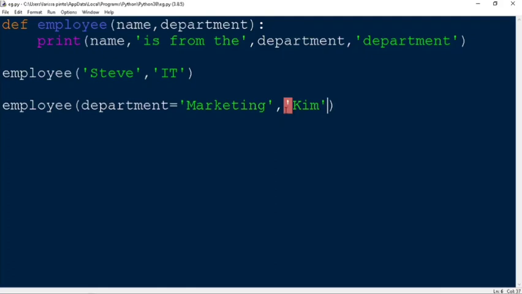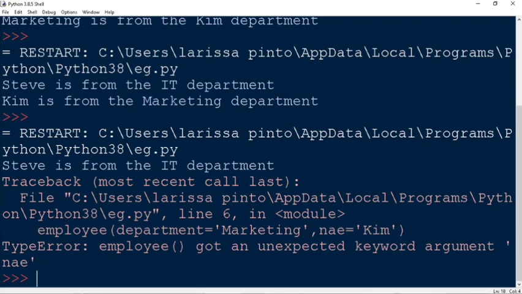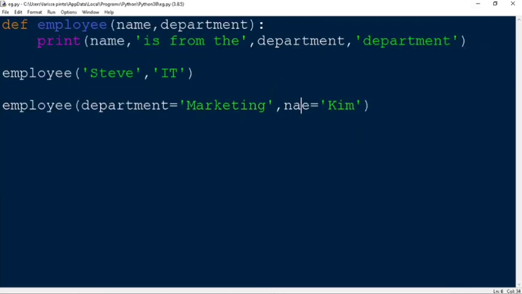Another problem you might face is mislabeling. So if I write department is equal to marketing, but I miss an M, Python will give an error while running. It will say that it got an unexpected keyword argument. So it's important to keep in mind the actual variable name and to keep in mind that all of the variables are mentioned while calling the function in keyword arguments.